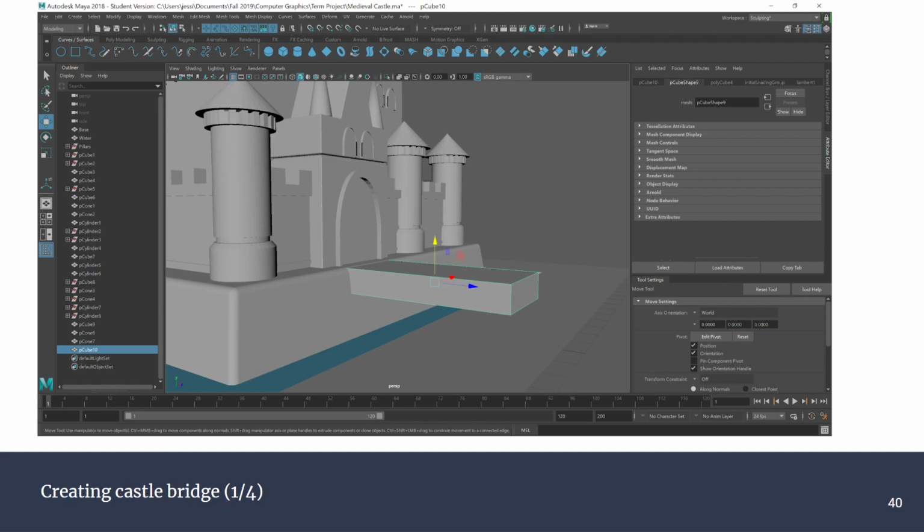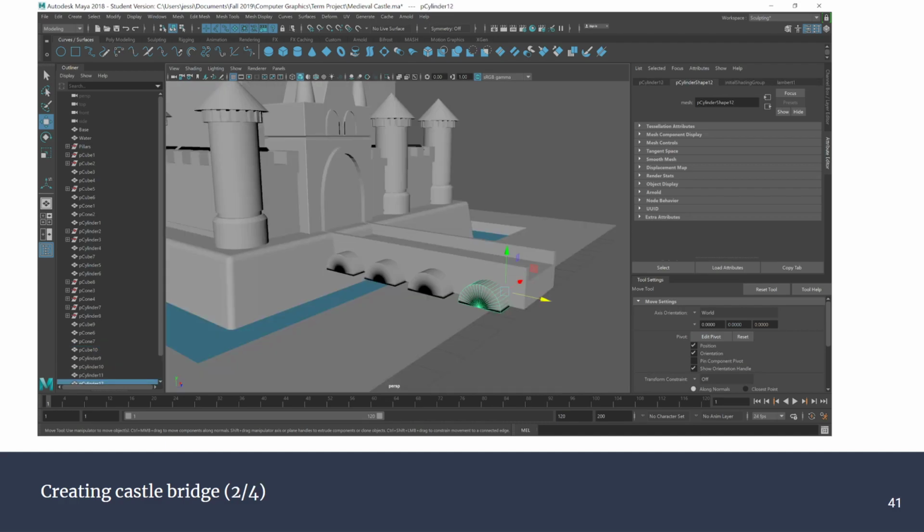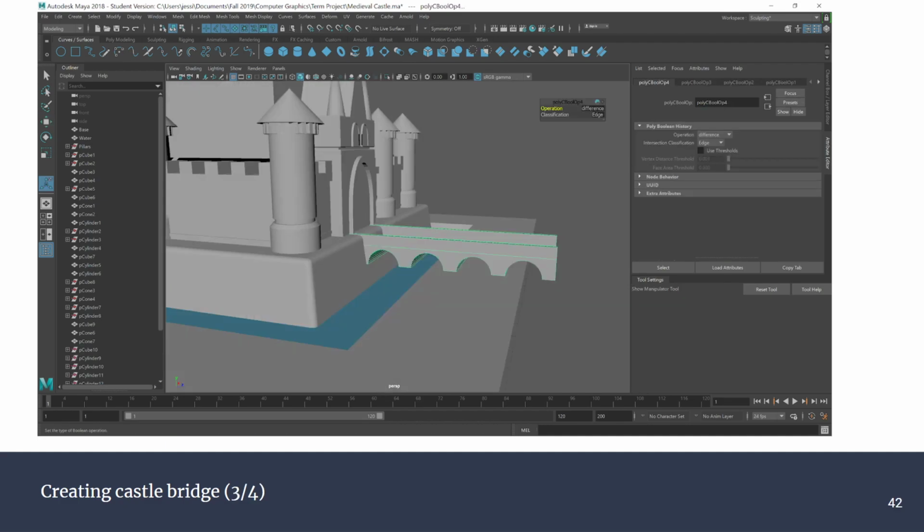We will now finish up with the castle bridge. We start out with a rectangular prism. We create half cylinders and remove the difference of those cylinders from that rectangular prism. This creates the arches for that drawbridge.